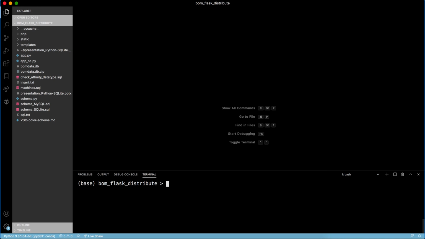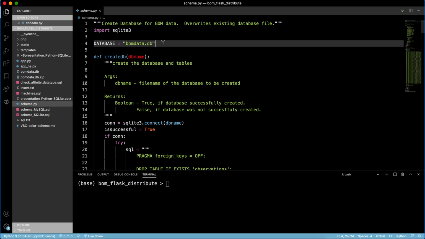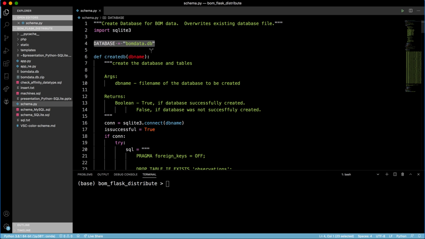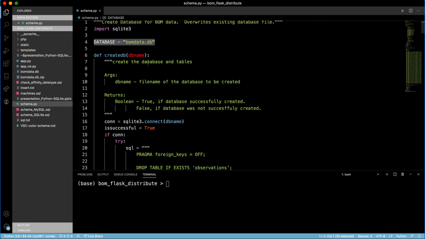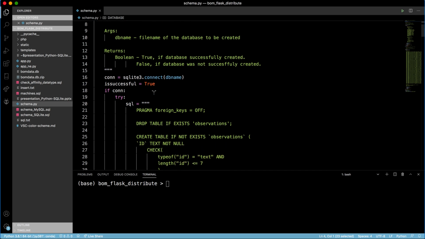Let's view the code for schema.py. So we import SQLite 3, we set the database file name, and we have two functions: CreateDB, which requires the file name of the database to be passed as an argument, and it returns true if the database is successfully created, false if not.